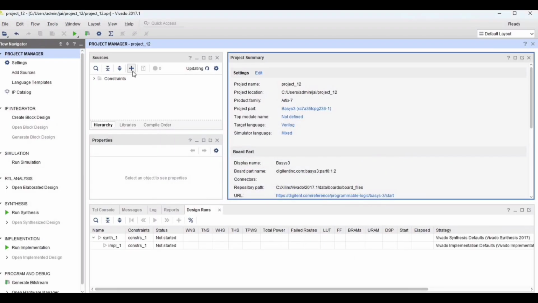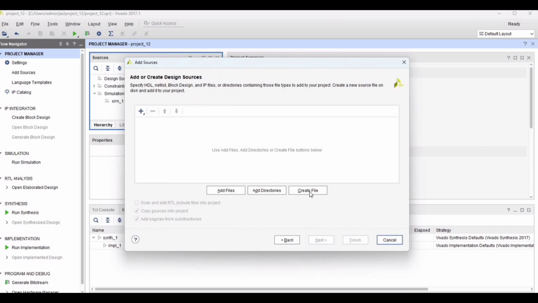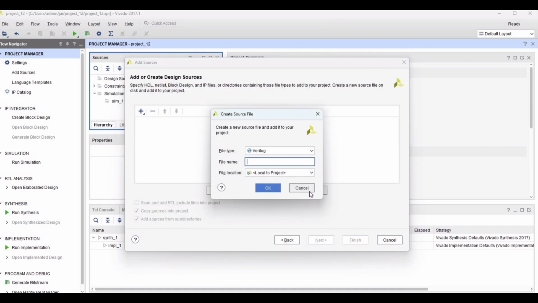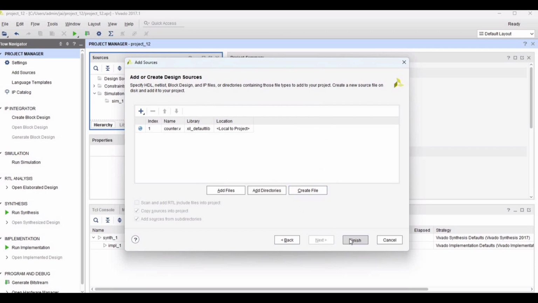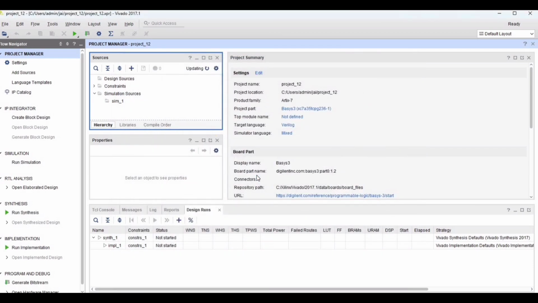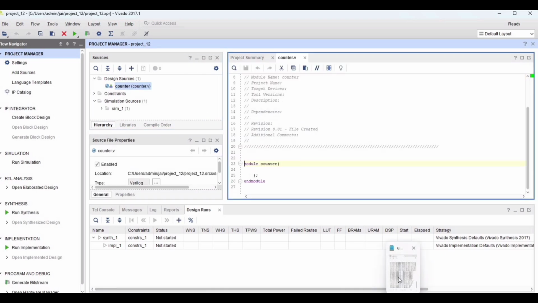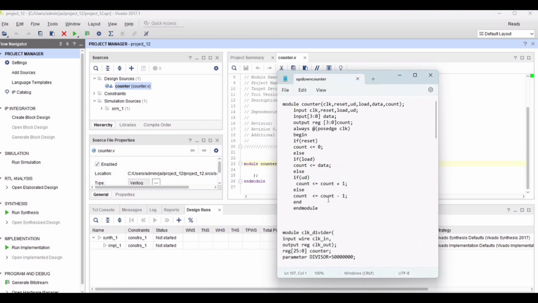Okay, then go to Add Source, Add or Create Design Source. You click the first program as counter. Okay, counter program. So give OK, Finish. So you click this counter program. I have already done this counter program.